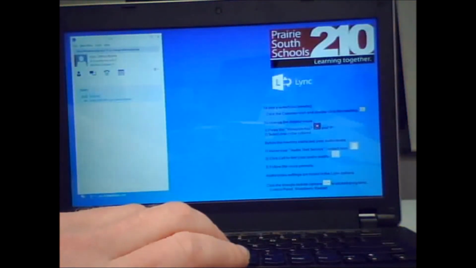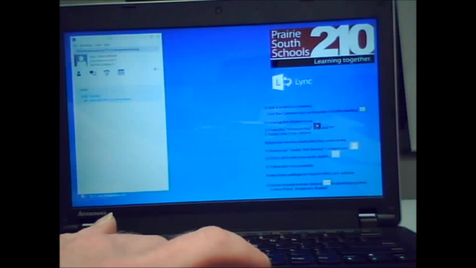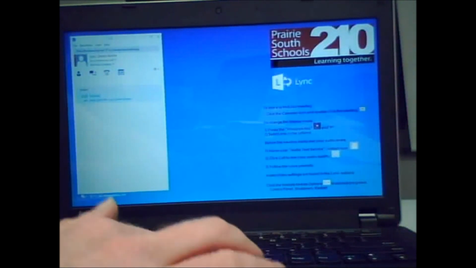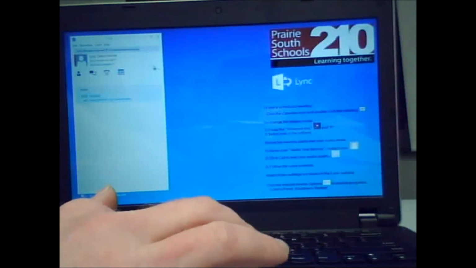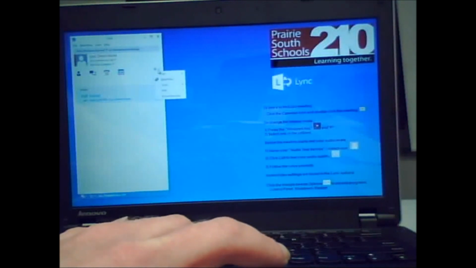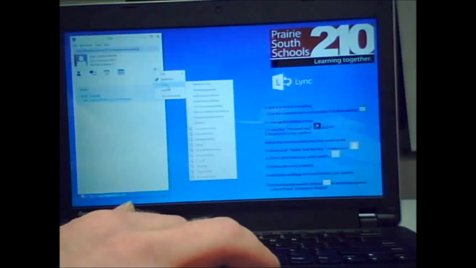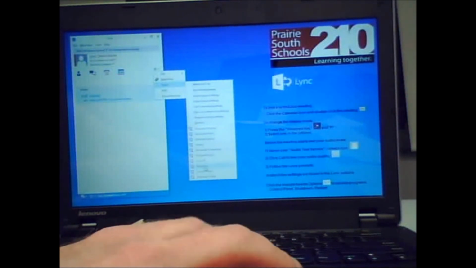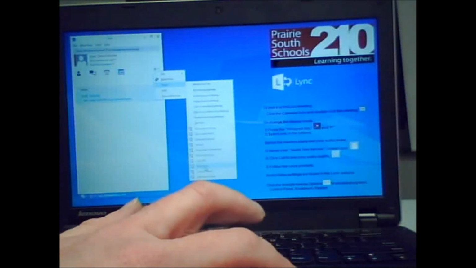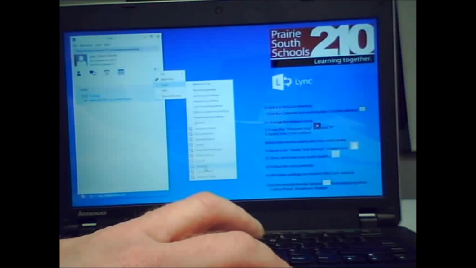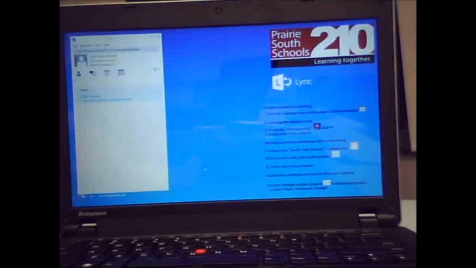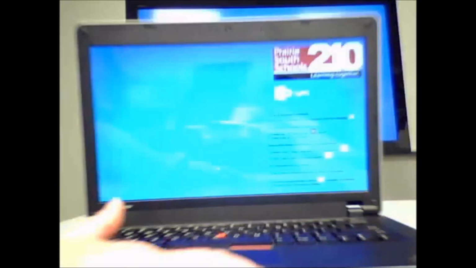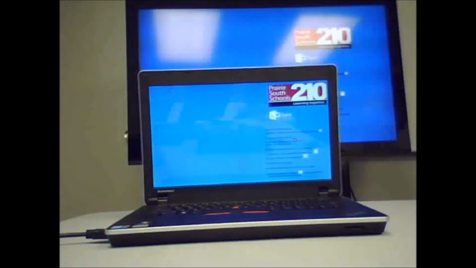Once the meeting's done, you can just zoom over here, click the little options, go to tools, and we can just shut down the laptop or log off. In this case, we're just going to shut down. And it'll shut down the laptop.